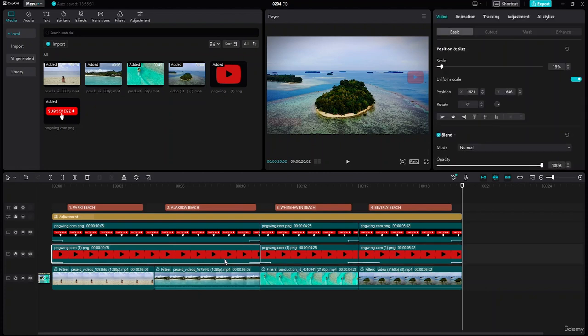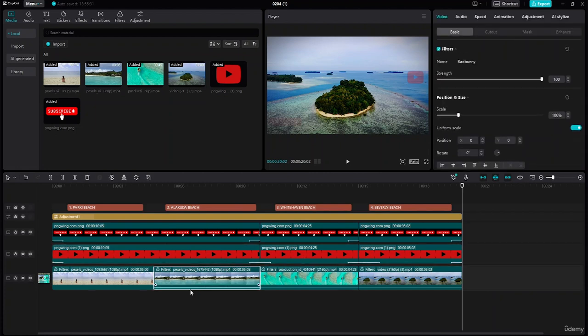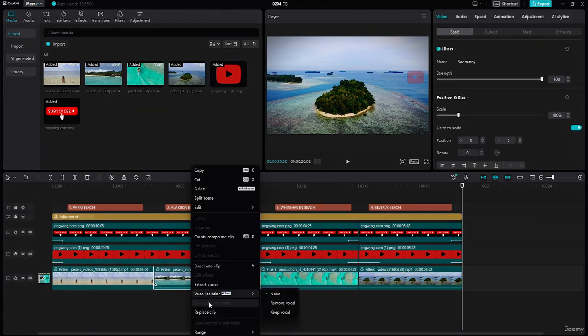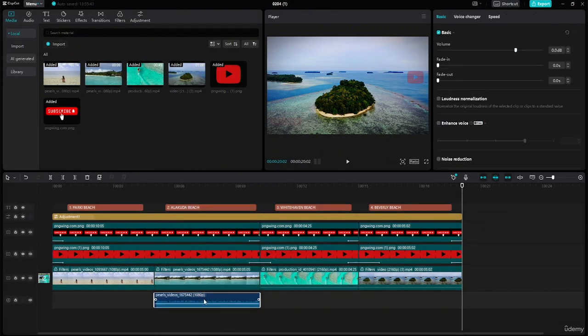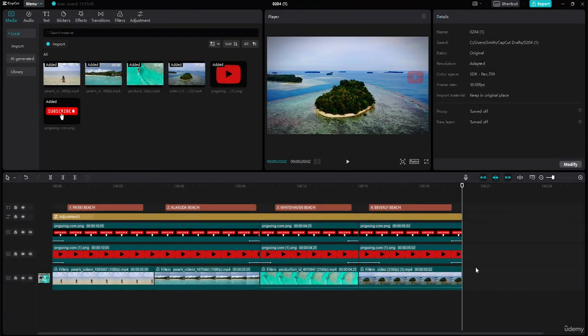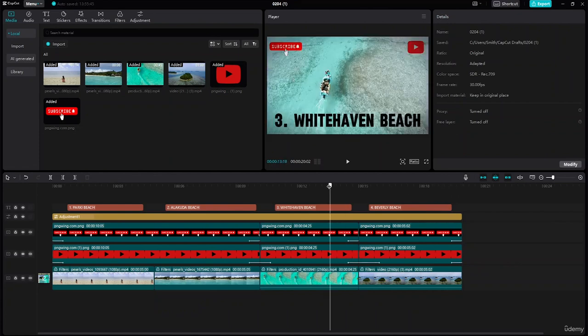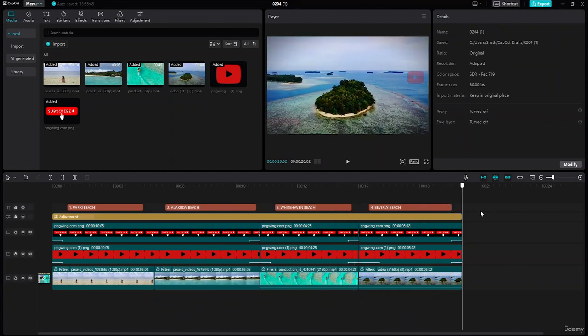Now if you want to detach this audio, come here, go to this particular option and click on extract audio. So I'll come here and delete this audio, as I'm going to put some other kind of audios over here as well.